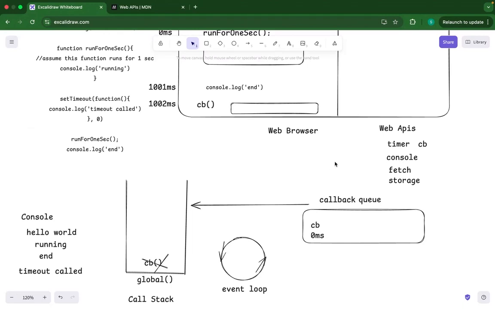Sir, so it means there is no guarantee the timer will be called at the exact given time. Exactly. It depends on the code, right? Because see, it's a single thread. How would you know how much time your code is taking?